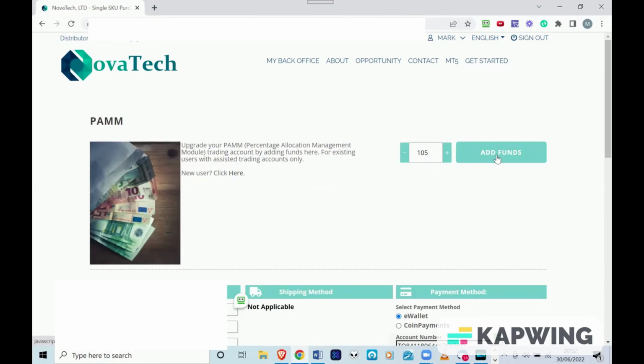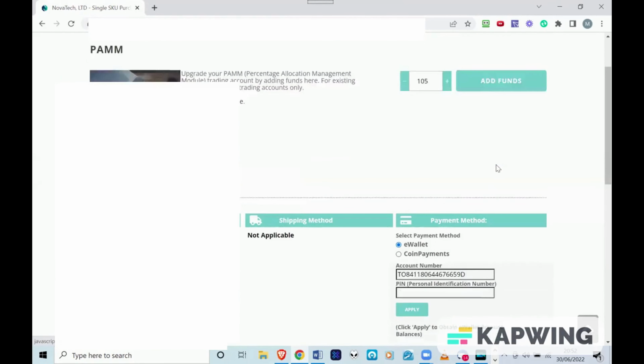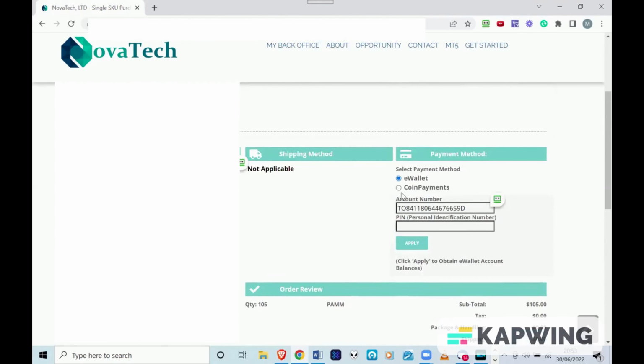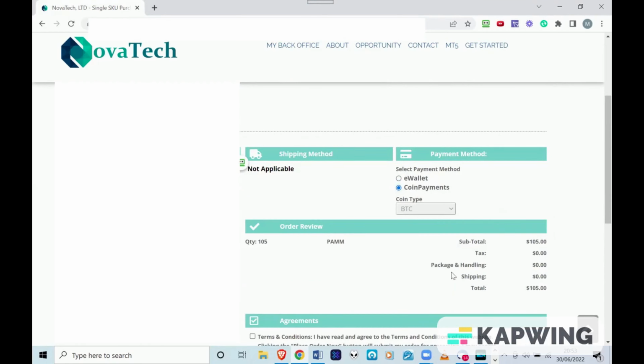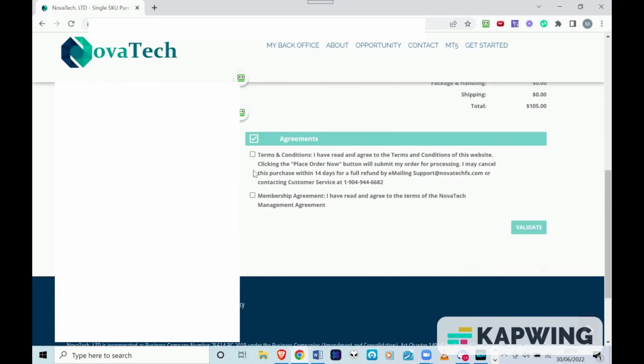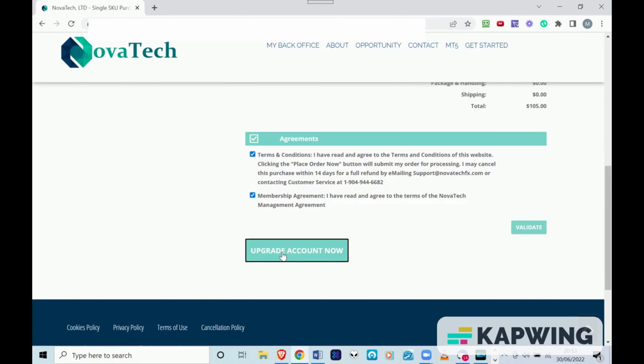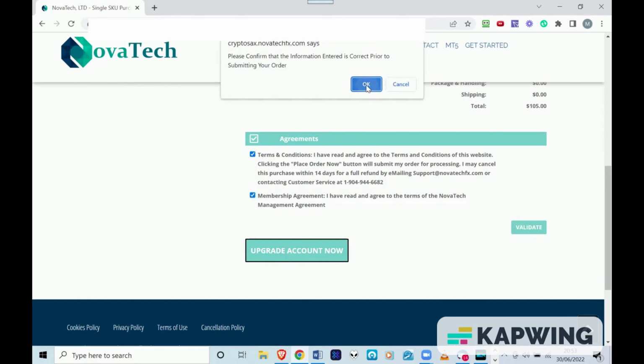Now, please ensure once you've done that, that you're showing your details right here. And you can see that the amount is populated at the bottom. One thing we need to do is select coin payments, because that's the third-party processor we're going to be using. Then you can proceed to click the terms and conditions. Feel free to read them if you need to. Hit validate, upgrade account, and OK.